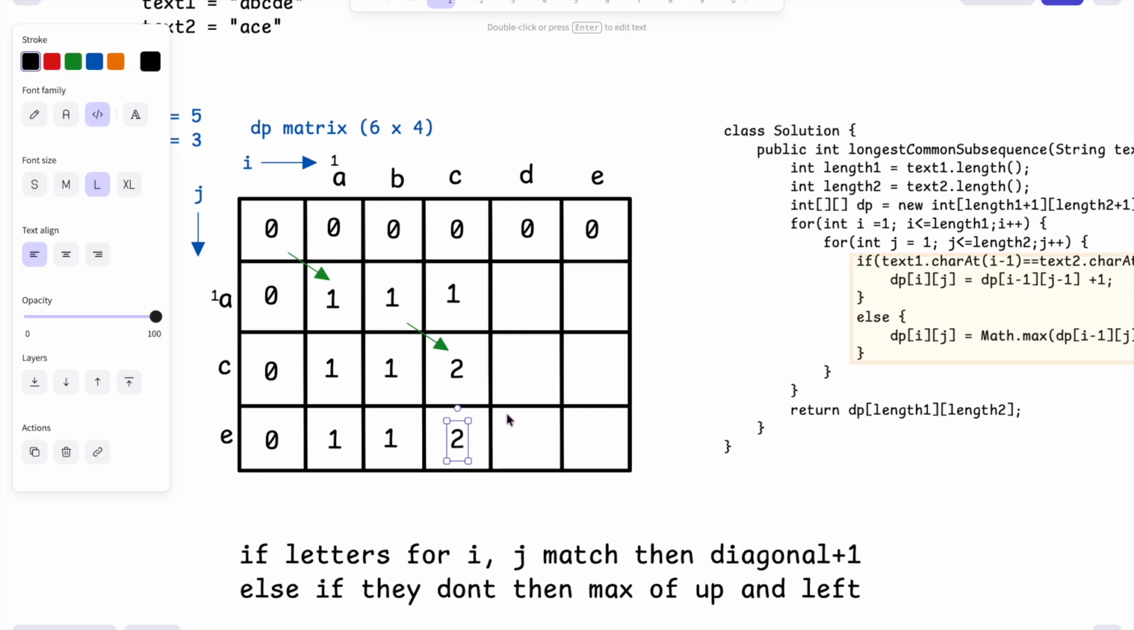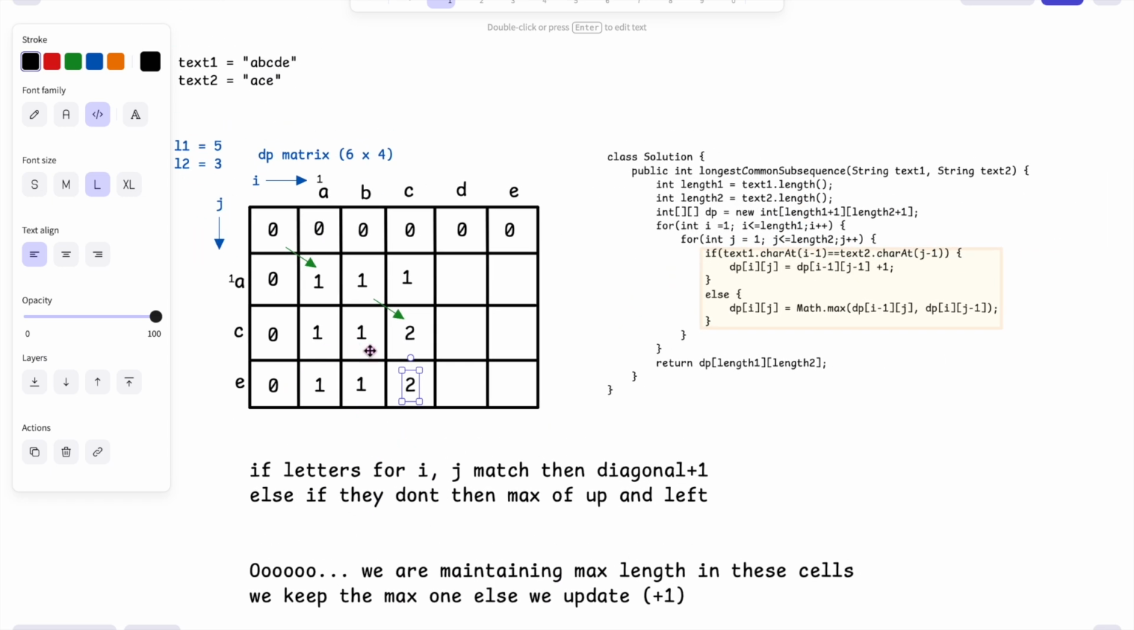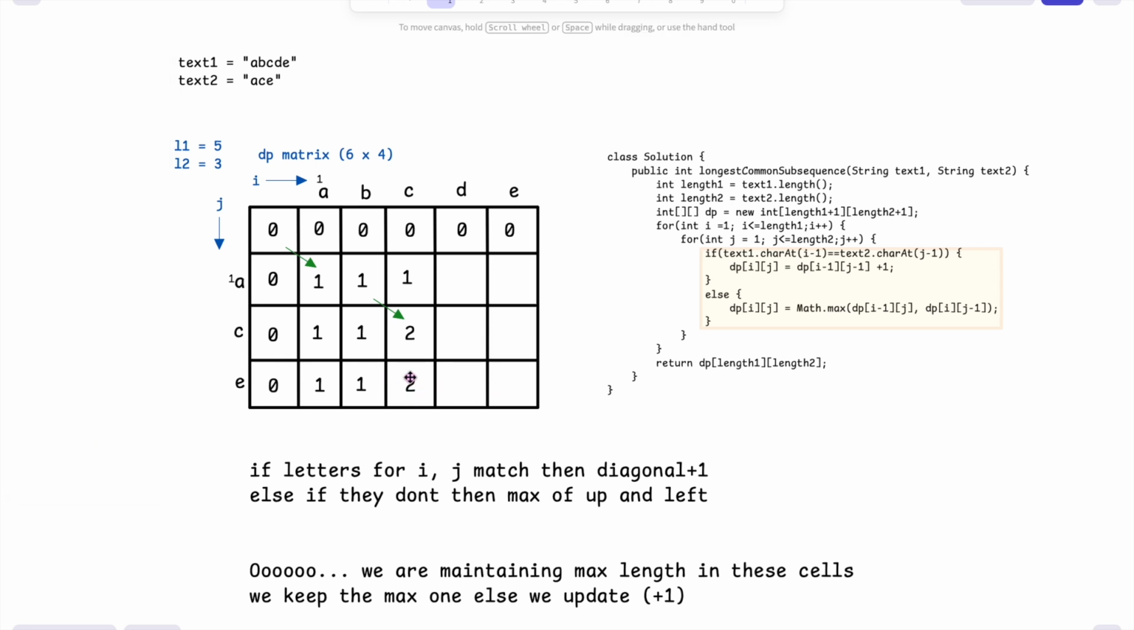So I think this is somewhere where it should click that, oh, we are maintaining max length in these cells, and we keep the max one always while updating, or else if it's the same, then we add 1. So it's pretty simple, right? That's all that we're doing here.